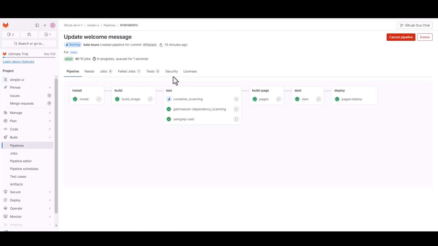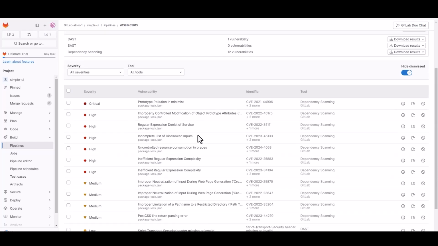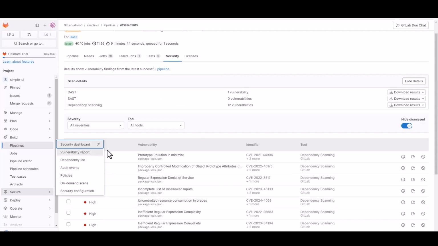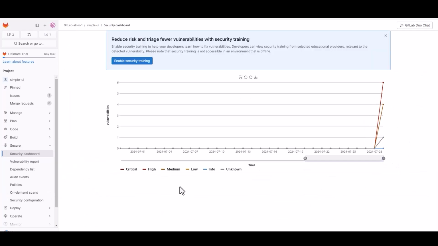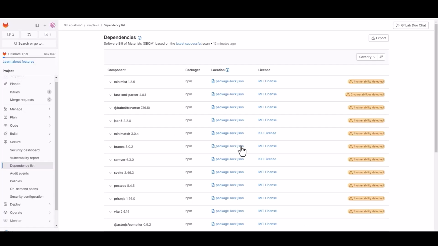We can always check the result of our tests from the security tab. Here we have many dependency issues as well as DAST issues. We can also go to the security dashboard to see the status of our vulnerabilities. There are many features in GitLab security that we are not going to explore here. Things like vulnerability report, to see your vulnerabilities in depth, dependency list, to see the vulnerabilities in dependencies, and so on.